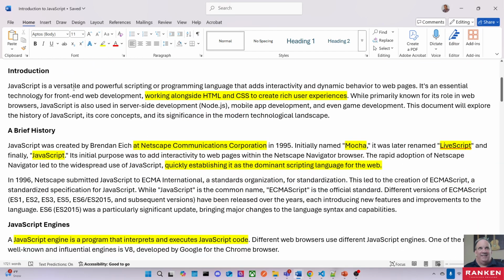So JavaScript is a versatile and powerful scripting or programming language that adds interactivity and dynamic behavior to web pages. It's an essential technology for front-end web development. And like we were saying, it works alongside HTML and CSS to create rich user experiences.